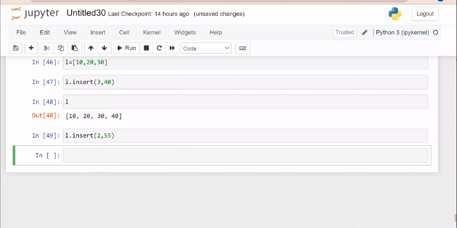So what are the elements in the actual list? In the actual list the elements are 10, 20, 30, 40. What are their indexes? 0, 1, 2, 3. Now you want to insert an element. You can insert an element at the beginning, in the middle of the list, and at the end of the list. Anywhere you can insert. So here I am inserting at index 2. What is there at index 2? At index 2, 30 is there. Now you want to insert 55 at index 2.